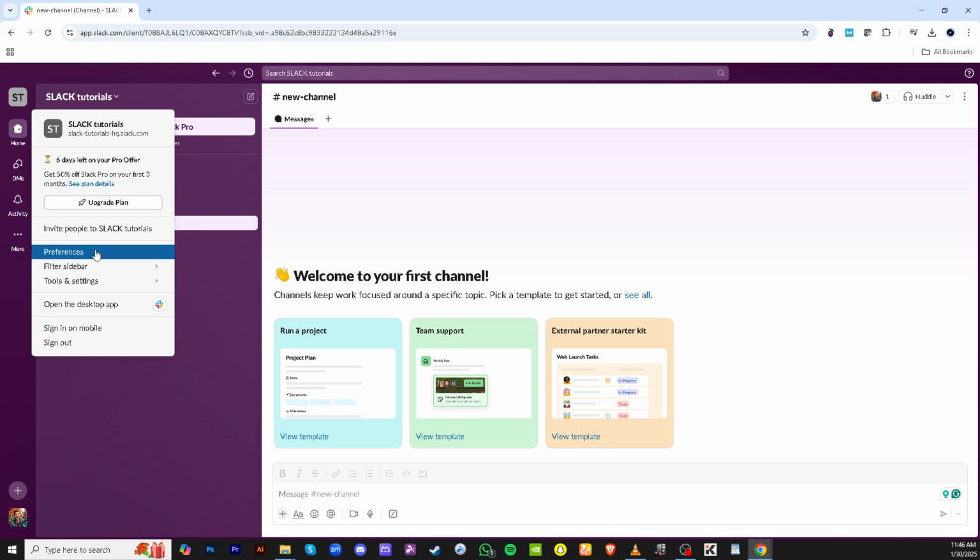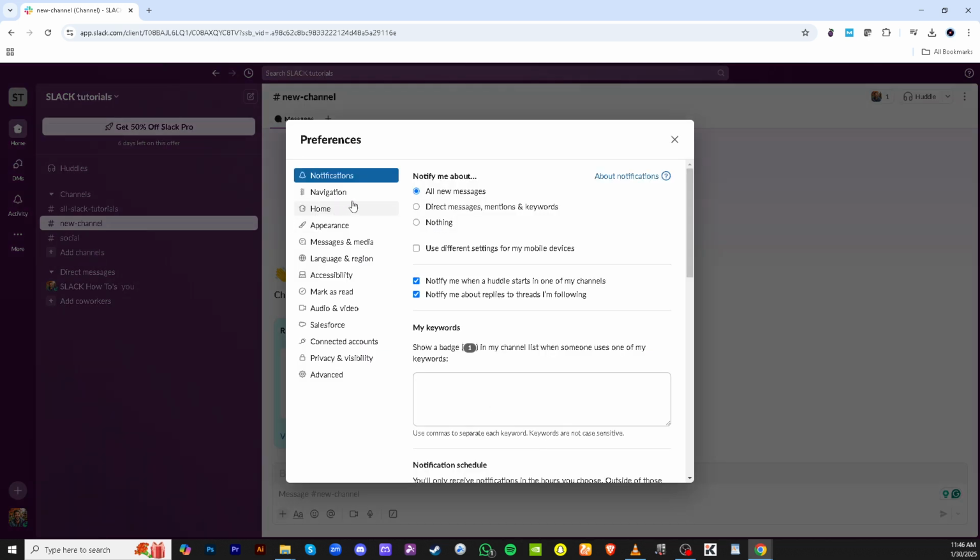In Preferences, look for Enable Desktop Notifications. Clicking this option allows you to manage the notifications you receive when you're away from the Slack app itself. These notifications can keep you updated on important messages while away from your workspace.